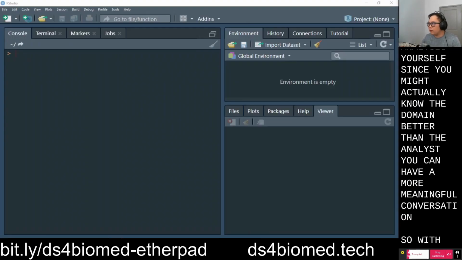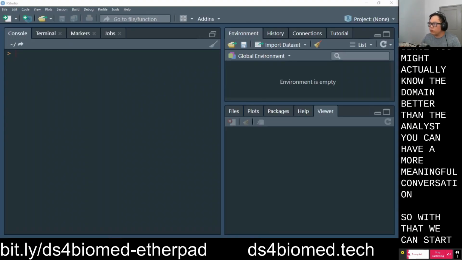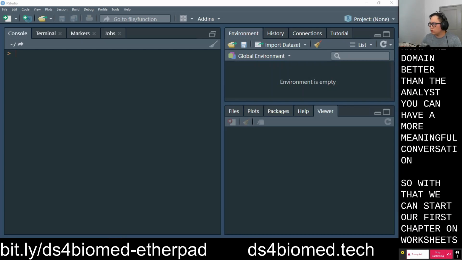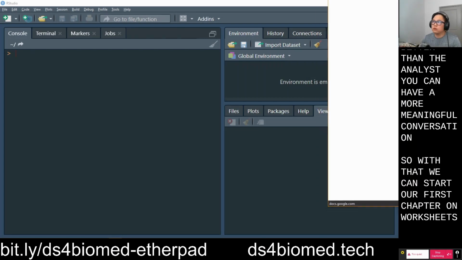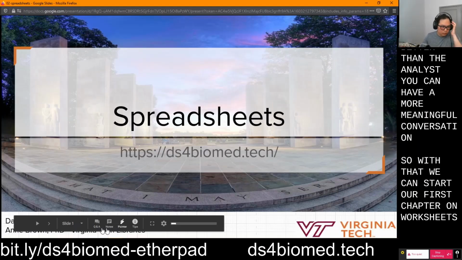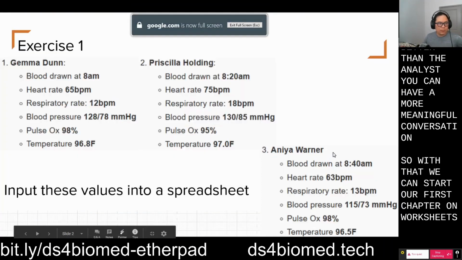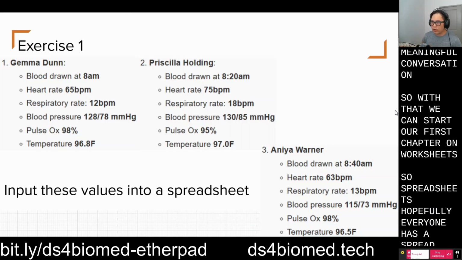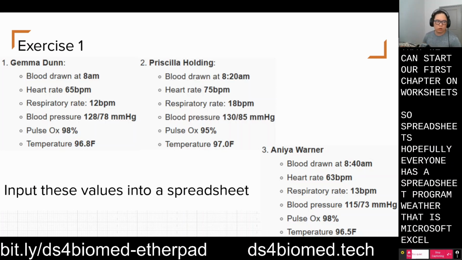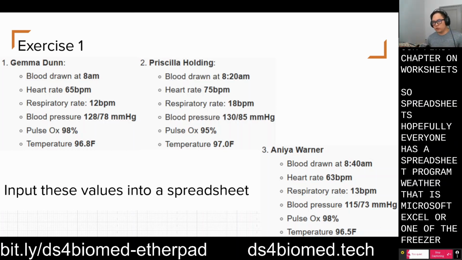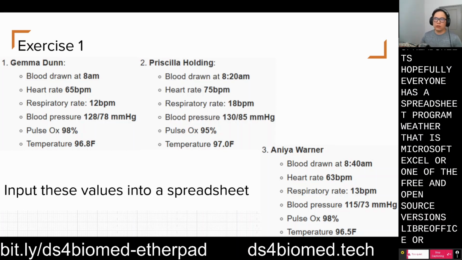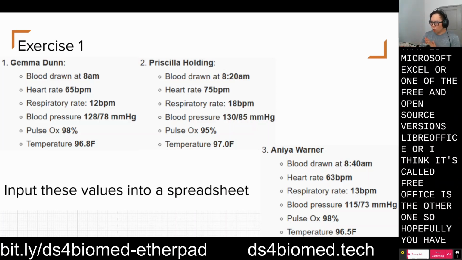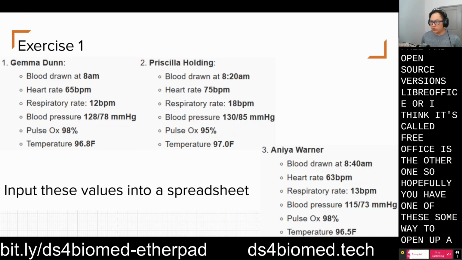Okay, so with that, we can start our first chapter on spreadsheets. Okay, so spreadsheets. Hopefully everyone has a spreadsheet program, whether that is Microsoft Excel or one of the free and open source versions, LibreOffice, or I think it's called FreeOffice is the other one. So hopefully you have some way to open up a spreadsheet program.